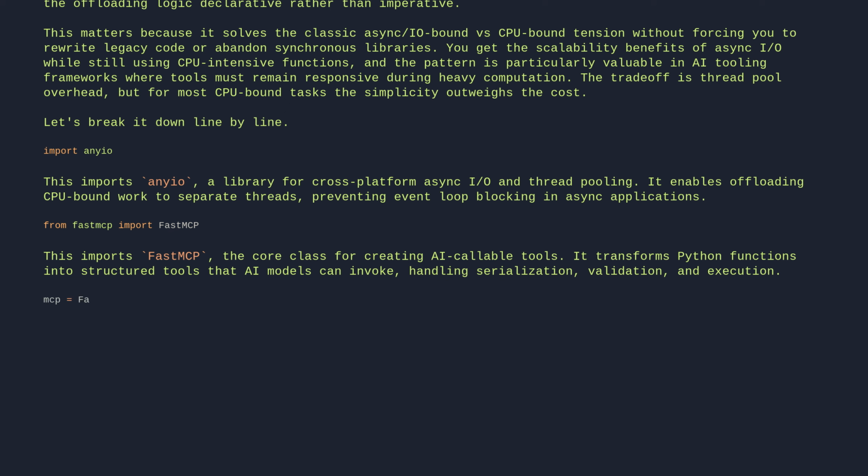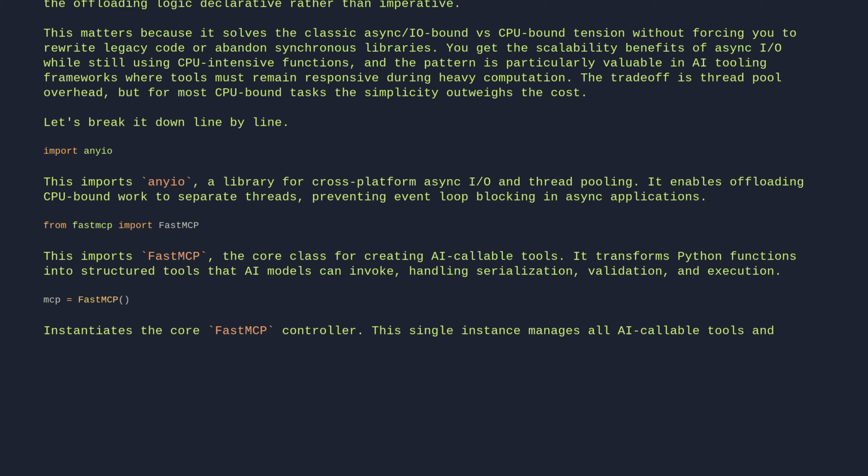mcp = FastMCP. Instantiates the core FastMCP controller. This single instance manages all AI-callable tools and handles the connection lifecycle to the MCP server.